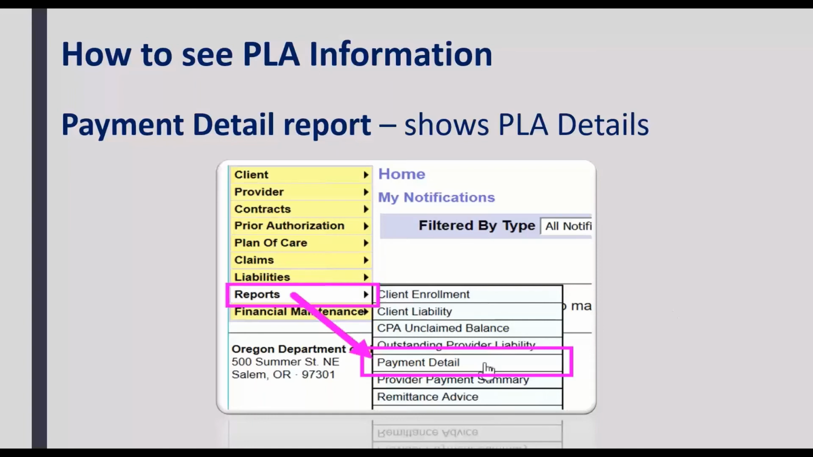Again, like I said in the earlier presentation, you can see your provider liability information, in terms of how much has been deducted from a payment and for which claims were impacted by that deduction, by using the payment detail report.